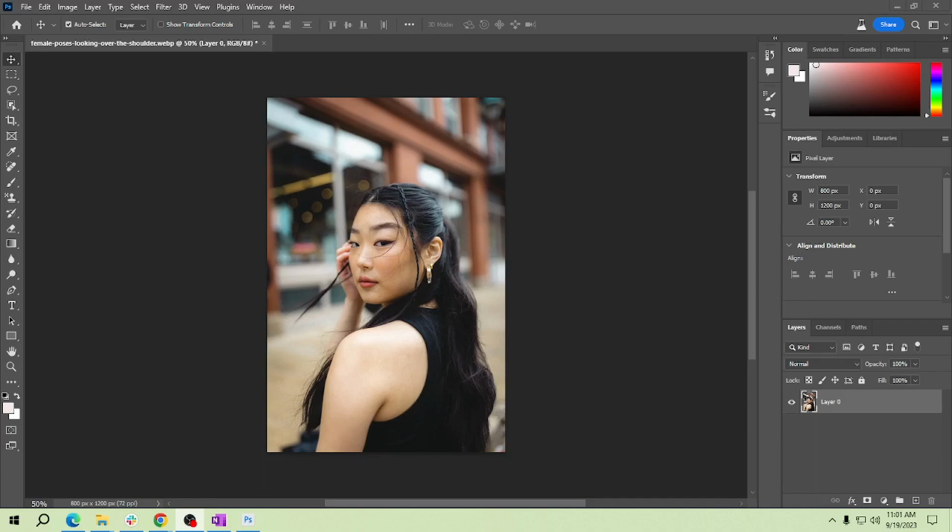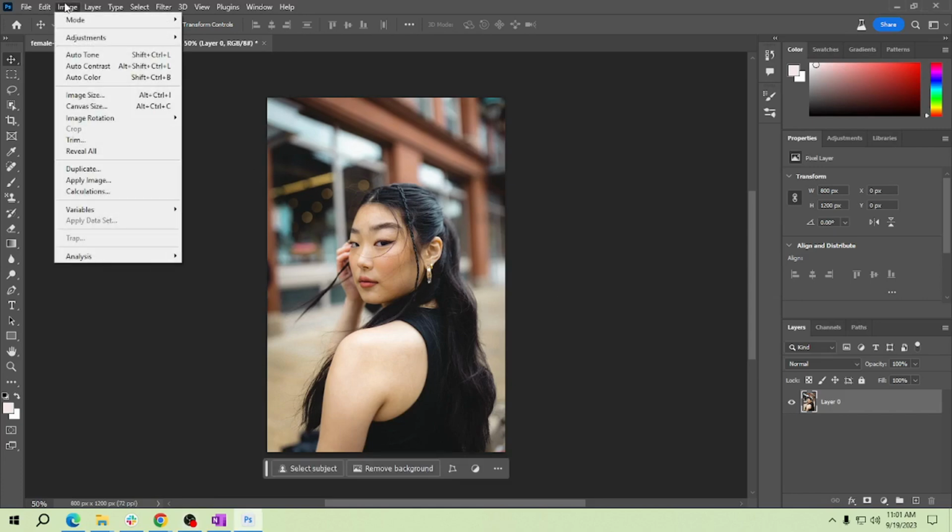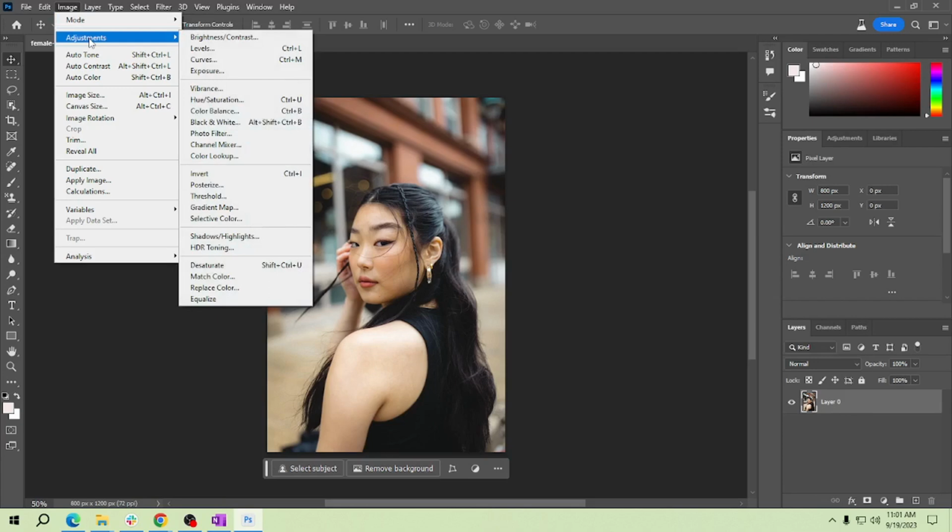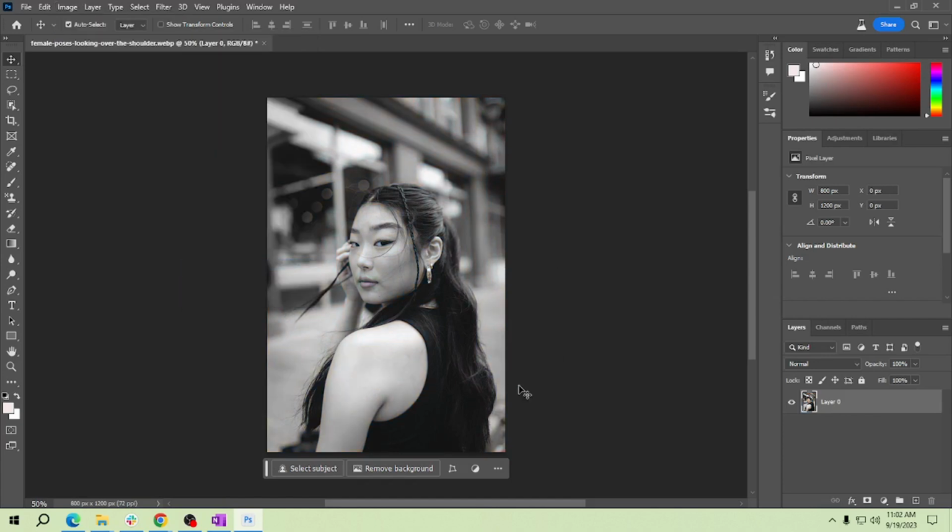Now this is very simple. All you have to do is go to Image, and then hover your mouse over Adjustments, and then choose Desaturate, this one. If you're the type of person who likes shortcut keys, all you have to do is press Shift plus Control plus U on your keyboard to desaturate the picture. This will instantly turn your color image into a grayscale black and white version.